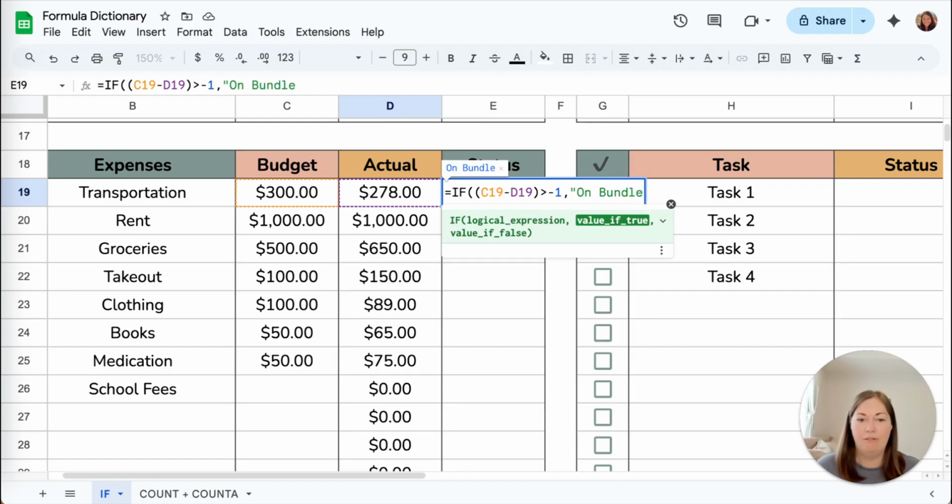So anything above, well, I didn't spell it right. Sorry, I'm thinking different words and trying to talk at the same time. And I'm going to put a quotation mark at the end. Yeah, because anything above, equal to 0 or above 0, is going to be on budget, and anything below is going to be over budget.